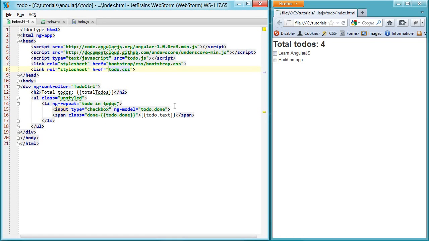Now when we refresh and I check one of these boxes, you can see it automatically strikes through and grays it out, simply because this is updating anytime you click the checkbox. We set the todo.done of the current item in the todos array, and we're toggling it between true and false, whatever the value of that checkbox input is.